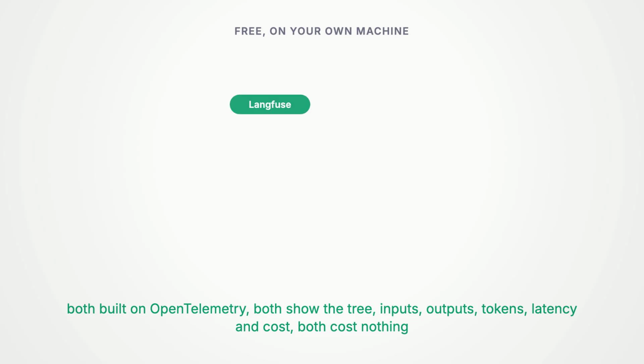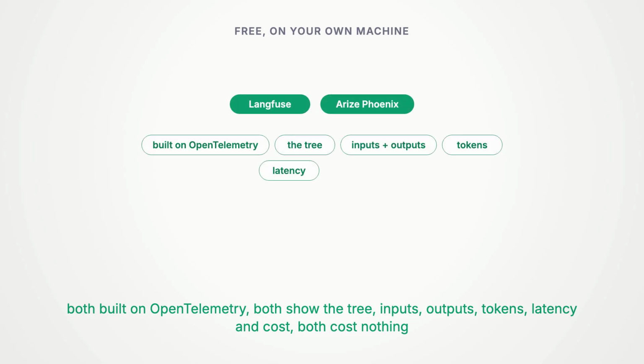Both of these are built on that same OpenTelemetry standard. Both show you the trace tree, the inputs, the outputs, the tokens, the latency, and the cost, and both cost nothing. Pick either one. We will use one of them in a moment for real.